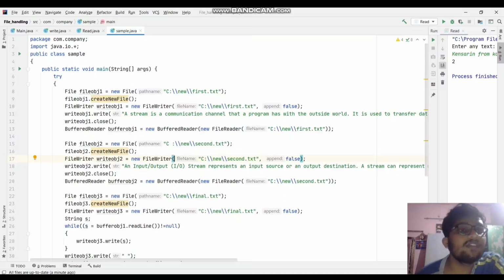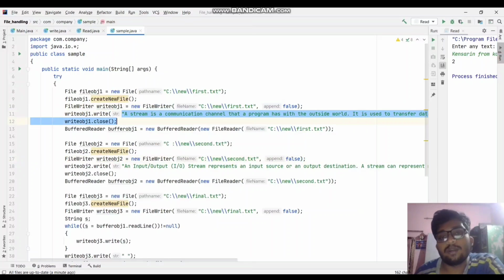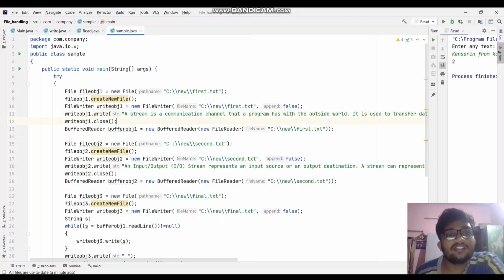Now we'll start from this main method. As usual, we have imported the IO package, and after that we have created a new file at this particular location. See, new and first.txt, this is the location. And after that, we are writing this content: a stream is a communication channel that a program has, that's the string data. And that we are writing into this file first.txt, and we are calling the close method on this object.